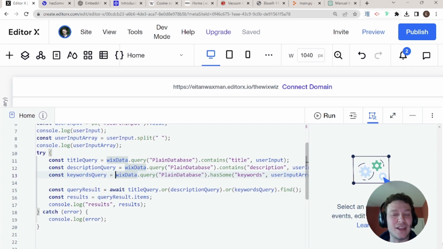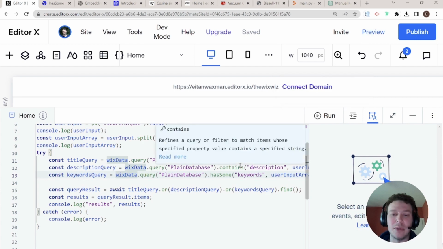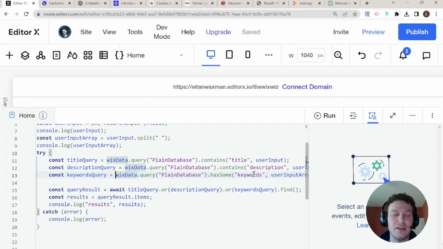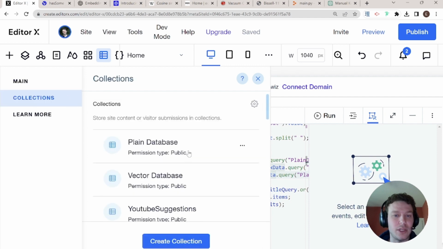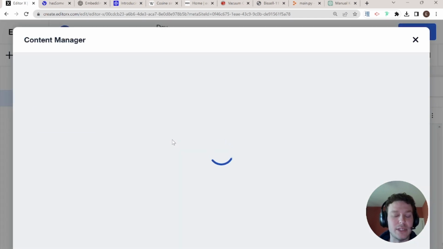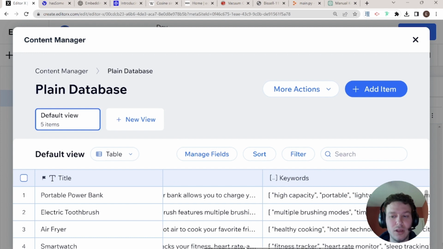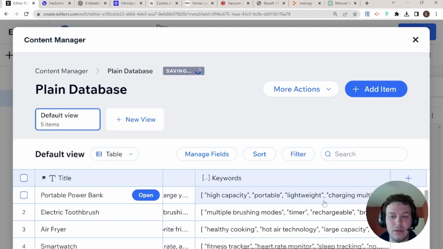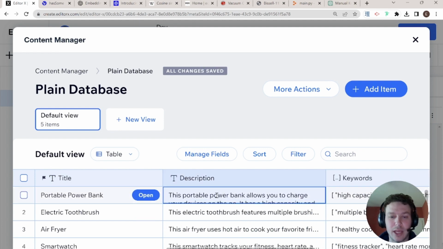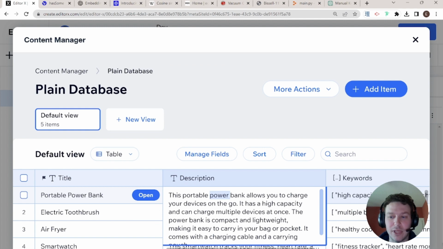So let's just go ahead and try this again. Now what I'm going to try and search for is something that is in the keywords. If I go here to the collections, let me just check what we have in the keywords here. So let's say, okay, lightweight. And I don't think I have that here in the description. Oh, I do have lightweight. See if I have high capacity. I don't have high capacity. Yes, I do have high capacity.